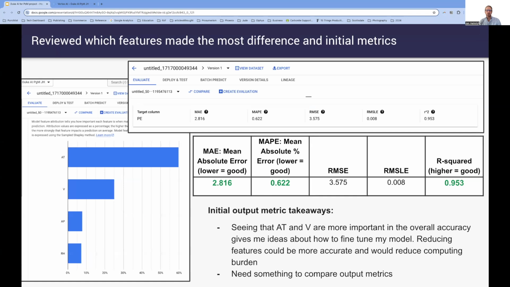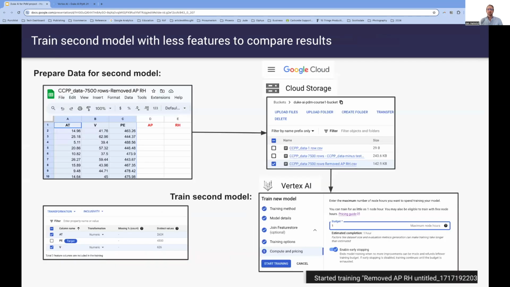After running my first model, I see a couple statistics here. I see that ambient temperature and exhaust vacuum are more important. I see some initial evaluation criteria. It gives me a good place to start, so we have something to compare to. Let's create a second model. We'll go through the same process that we used to train the first model.